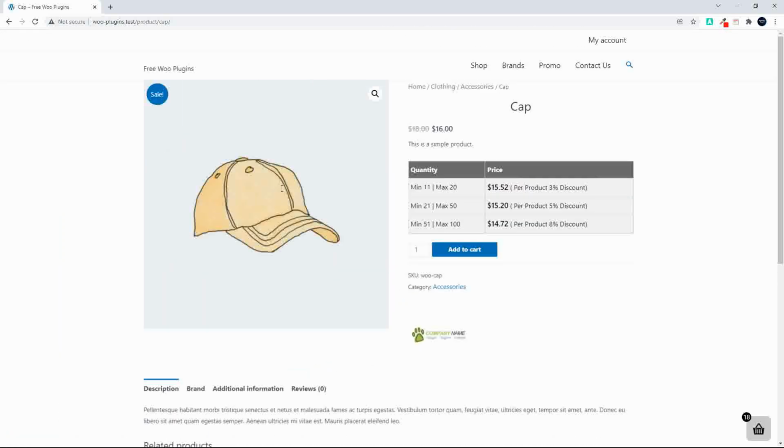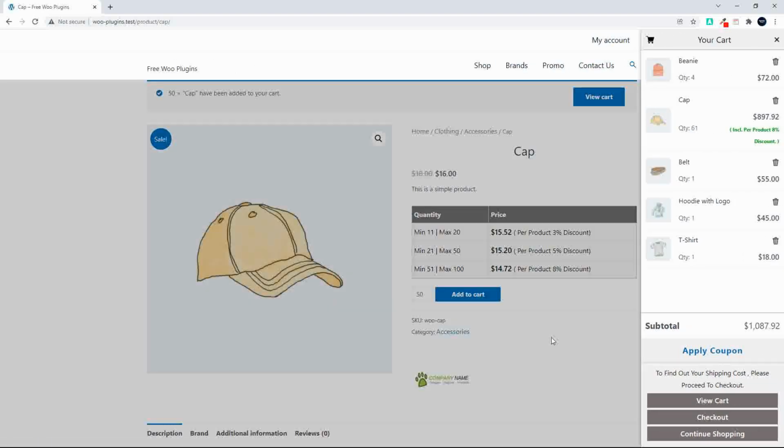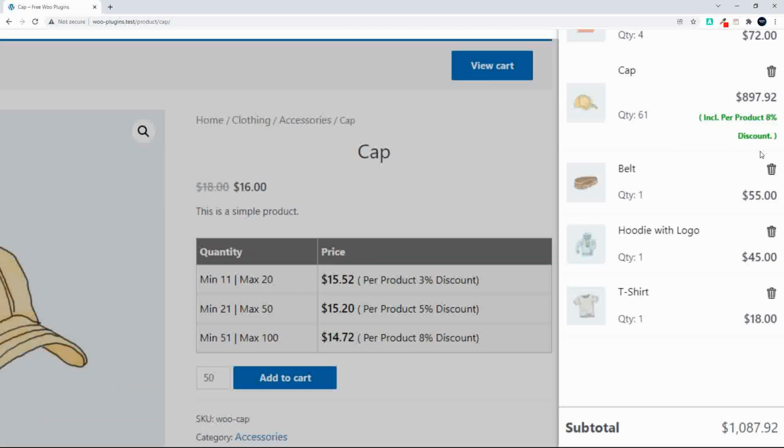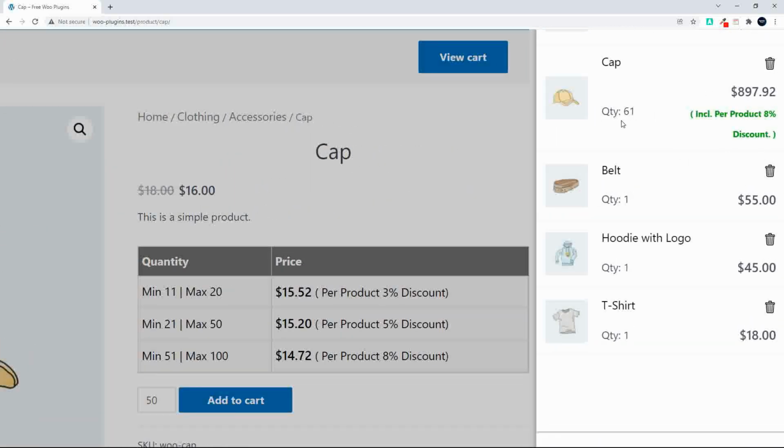So to show you how that works, I'm going to add, let's say, 50 to the cart, and the cart will update. And now you'll see here on the right hand side that we have 61 products. I might have had a few in there before, and you'll see that a discount of 8% has been applied.